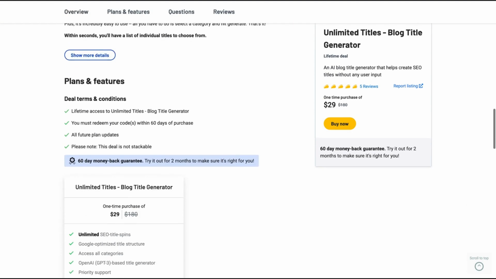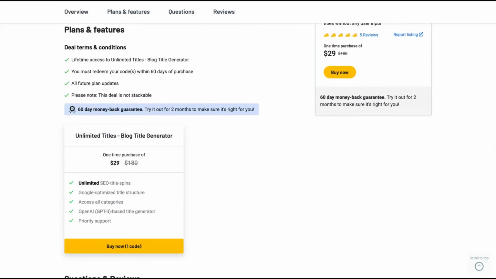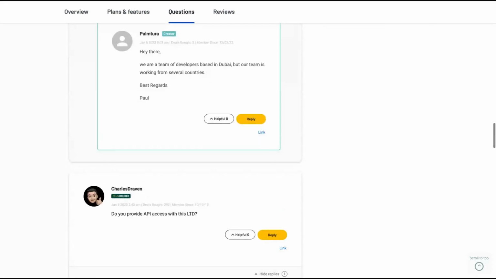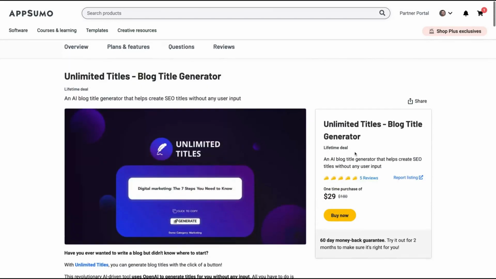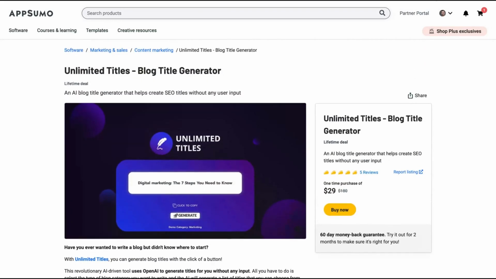So the idea here is that having that tool, you can do unlimited SEO title spins that will help to come up with a new SEO title that will make your blog rank faster. For $29, and already they have positive reviews, 5 on AppSumo. I think it's a good deal. So let's take a look at the tool.